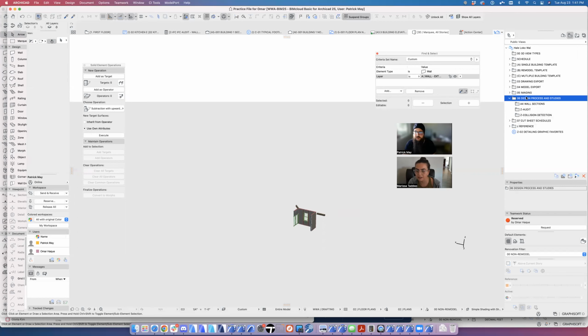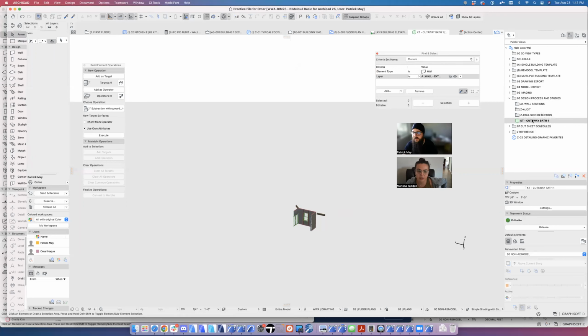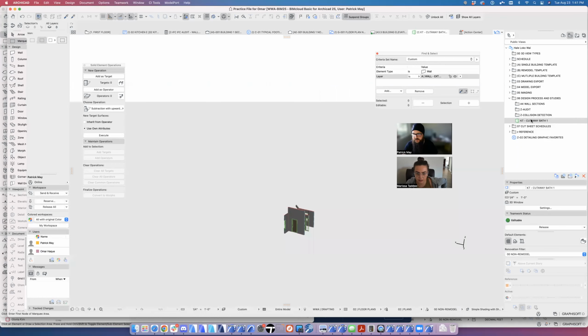Gotcha. Or update it. If you right click and save current view and call this something like KT cutaway path 1, and later on you realize you need to include other stuff, instead of just saving a new view, you can reframe the view, isolate it back out, and then right click and say redefine with current window settings. So you're not creating a new view, you're just redefining this one so that next time you use it, it's going to be this view instead.